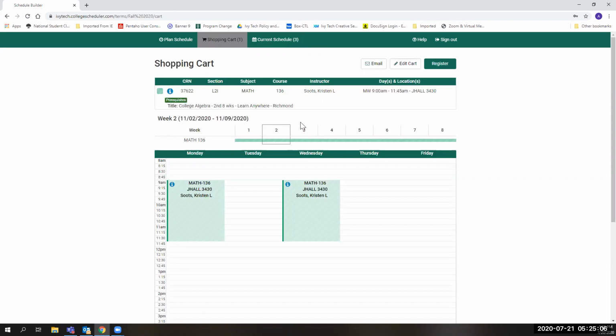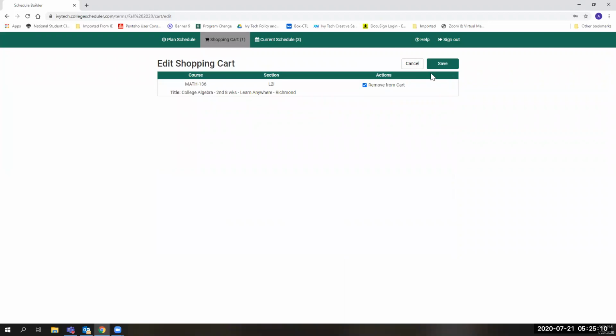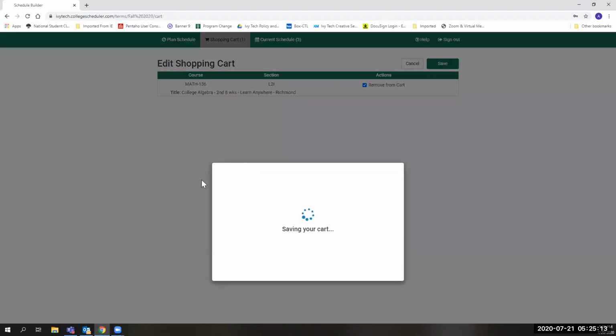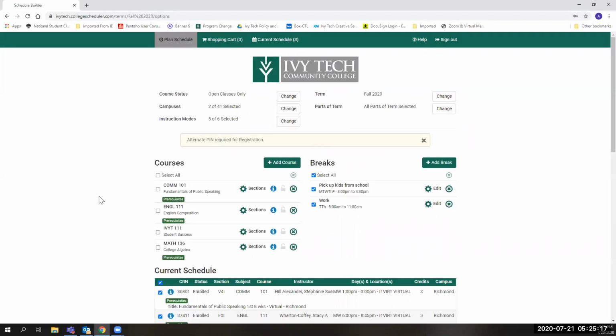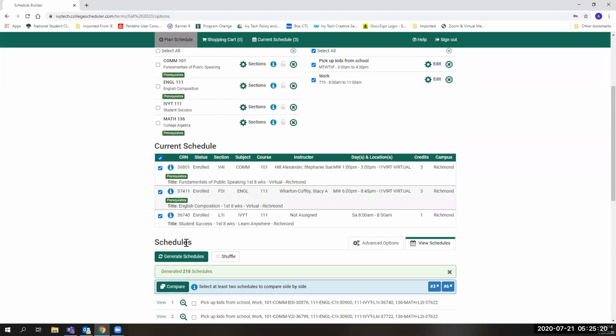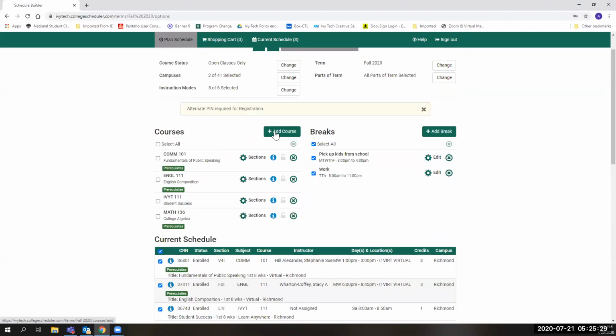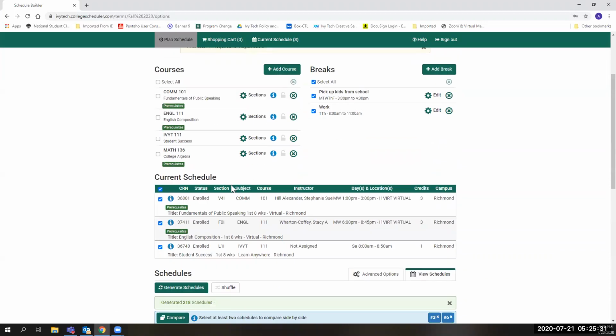At this point, I can do several things. I can edit my shopping cart and remove that course since I know I'm not eligible to take it. And now I can go back to the main page, the schedule page, and plan another course. If I know another course that I can add with conversation with my advisor, I can add another course using the Add Course feature, and it will schedule it around the 3 courses that I already have scheduled, as well as the breaks that I have included.